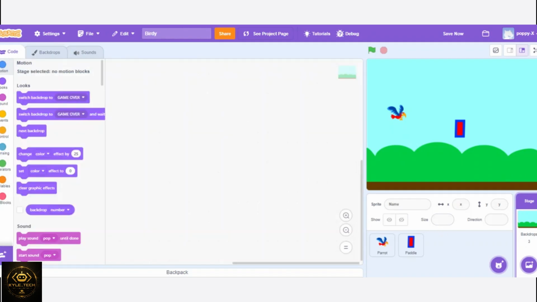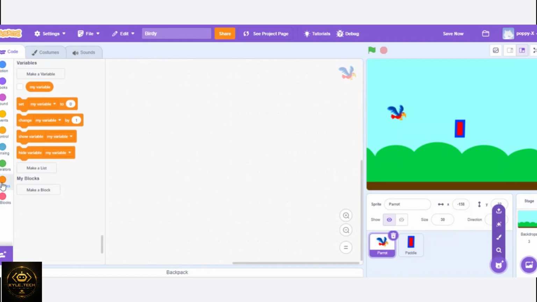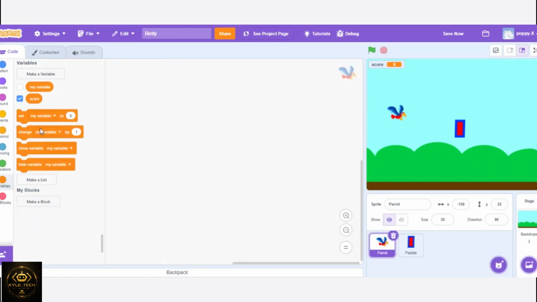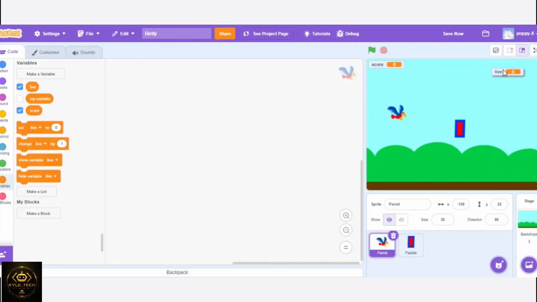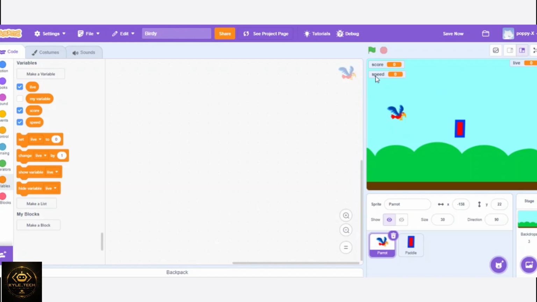Then we go to code, and in the parrot or blue sky, whichever you will select, but in the parrot, we are going to create 3 variables that we will need for the whole game. The first variable is called score. Then we are going to make another variable called live. Then we are going to make another variable called speed. Speed, let's put it at the center there.